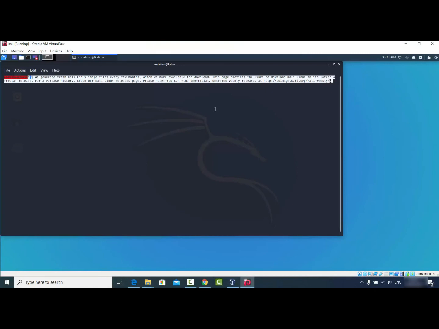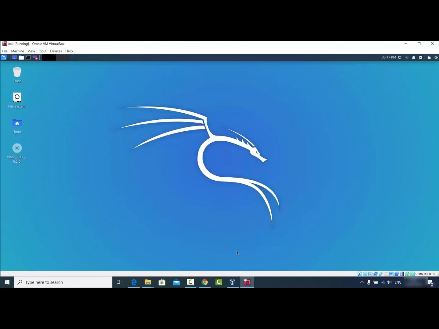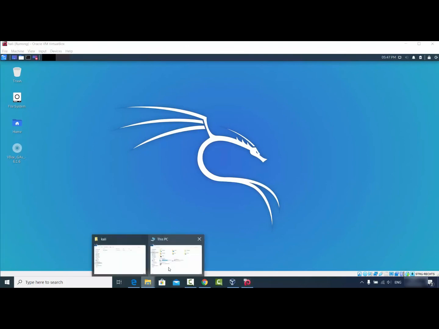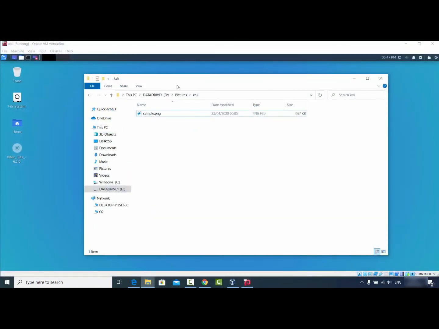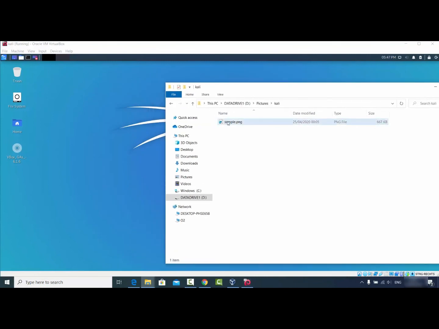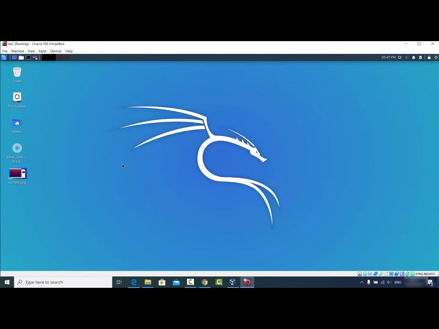Because we have selected bi-directional drag and drop and copy and paste, all the copy and paste and drag and drop options will work. Also, let's try to check whether the drag and drop option is working or not. So I'm going to just open some file on my Windows operating system, and I will just drag this file to the Kali Linux desktop, and you can see this file is copied on my Kali Linux desktop from my Windows operating system. So now the drag and drop option is also working.